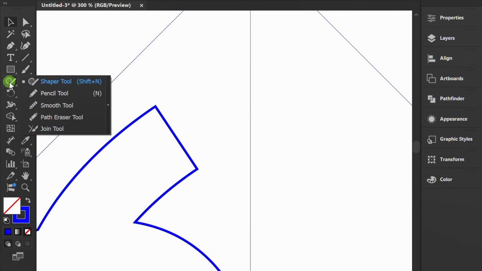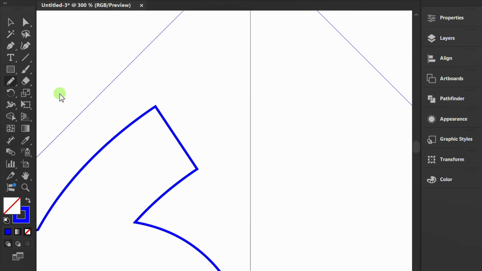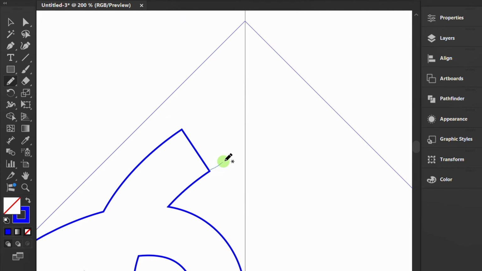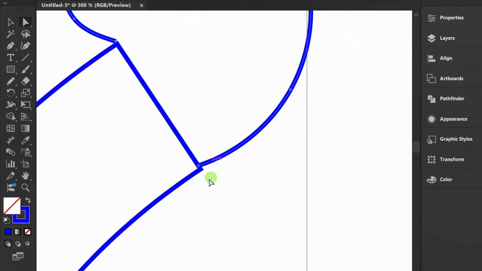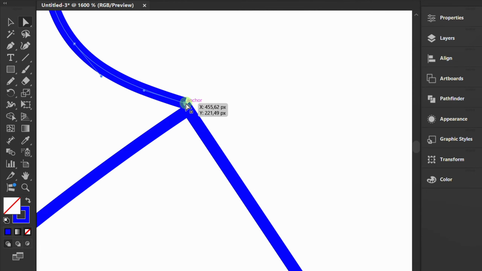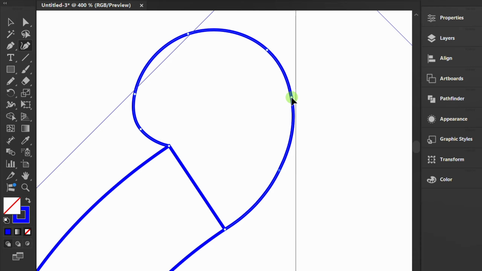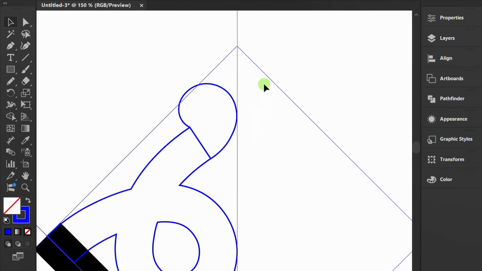Activate the Pencil tool. Double-click it to open the options and set it up like this. Make sure the endpoints are closed. Refine the curves with the Curvature tool. Select all strokes, open the Pathfinder, and click Unite.